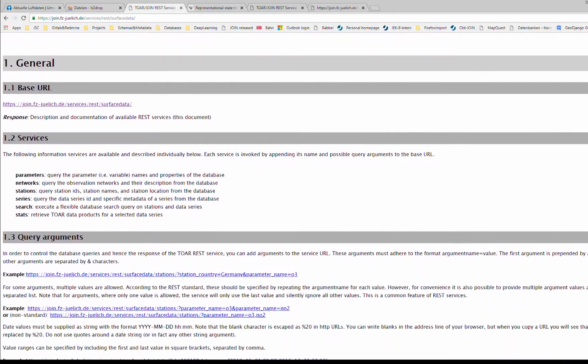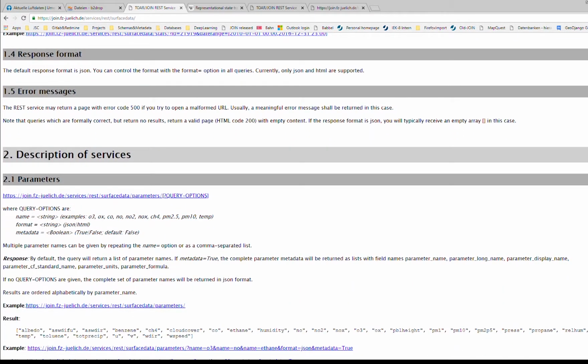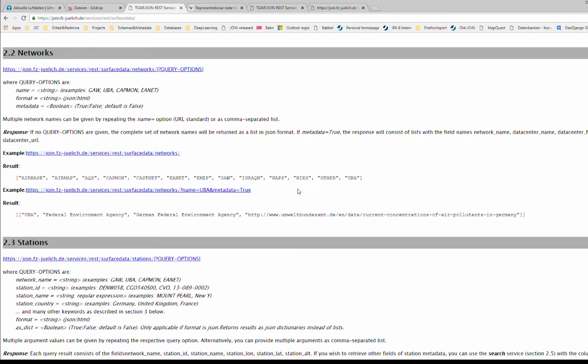And just to wrap up, basically, the different query commands that you can apply to this REST service are listed here. So it's parameters and networks, stations, series, search, and stats. And here's a general description of the query arguments. The response is typically JSON. In principle, you can also request HTML instead. Yeah, and then basically in section 2 of the documentation you get the individual descriptions for the different commands.